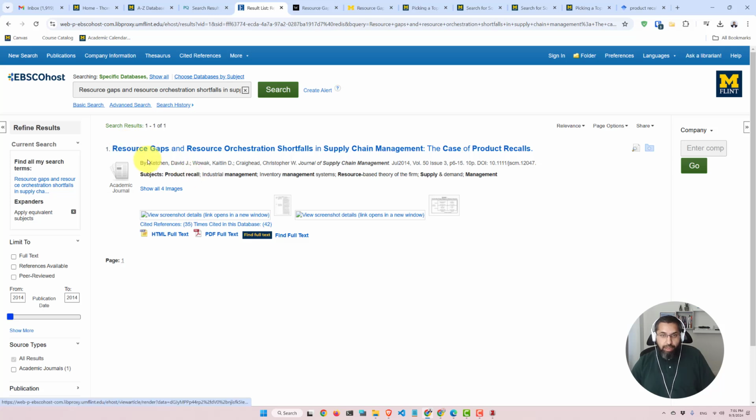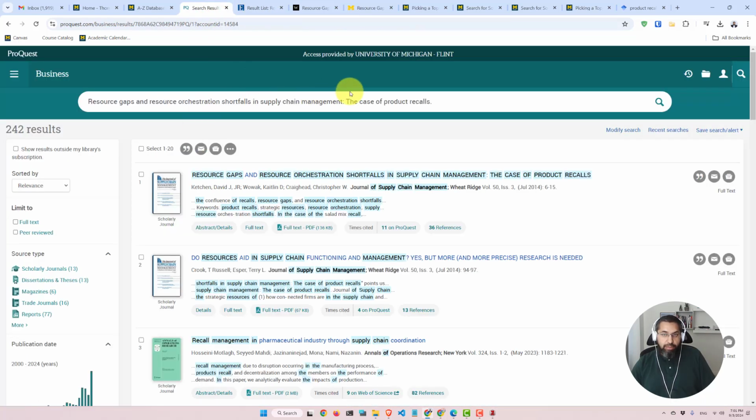In EBSCOhost, here is the same paper by Ketchen Jr. and Wowak, full text available. And so you can hit that to download the full text through these databases.